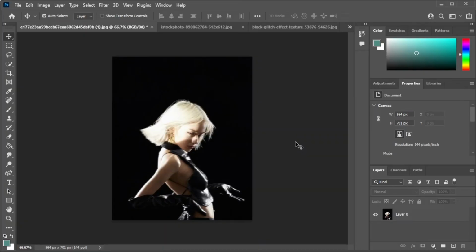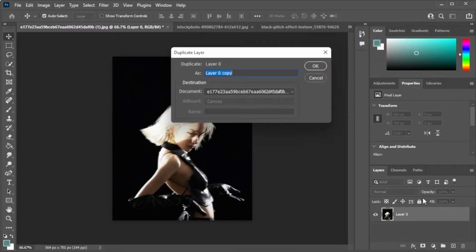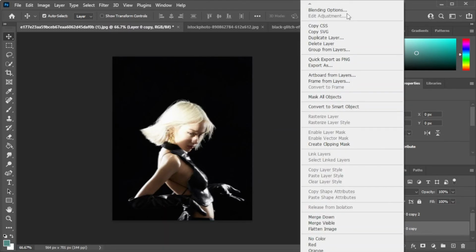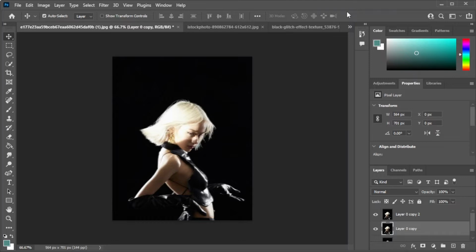First, open the image that you would like to edit in Photoshop. Now make two copies of the photo by right-clicking on the image and selecting Duplicate Layer, or simply hit Ctrl-J on your keyboard two times. Once you've duplicated the image twice, go ahead and right-click on any of the two copies and select Blending Options.